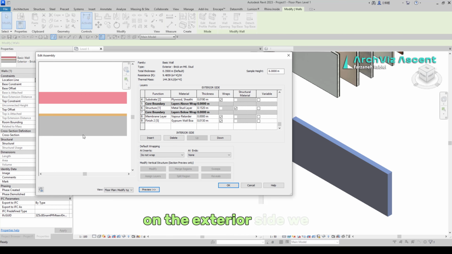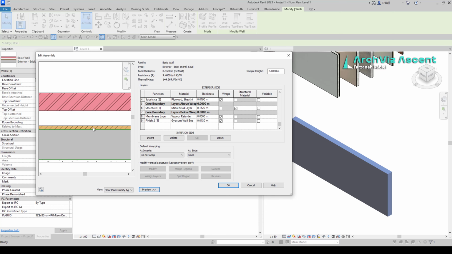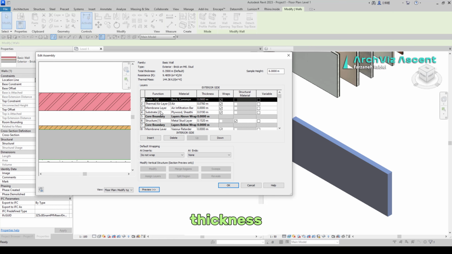On the exterior side, we have a plywood layer, a membrane layer with 0 thickness, then a thermal air layer with a thickness of 7 centimeters. And finally, we have a finish layer, which is defined as brick here.